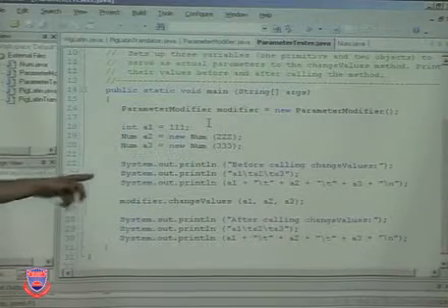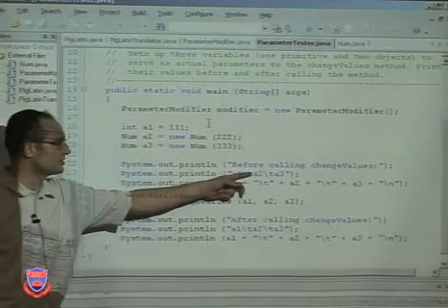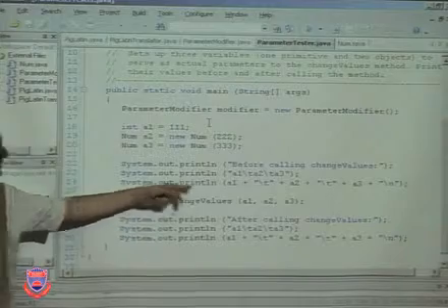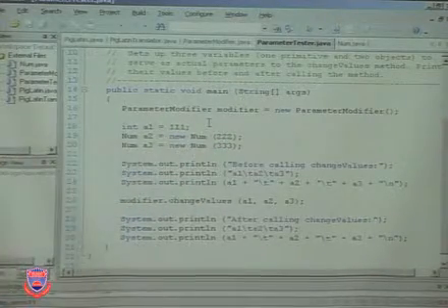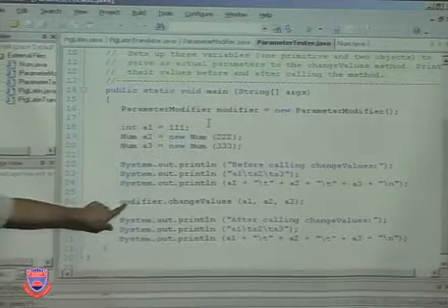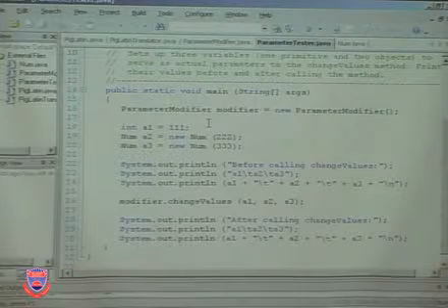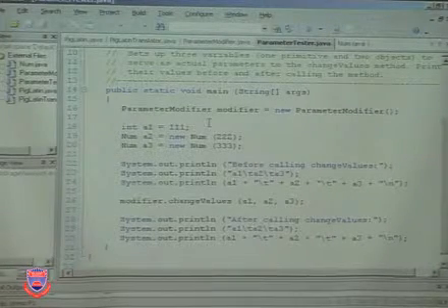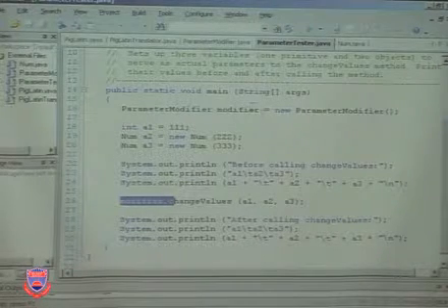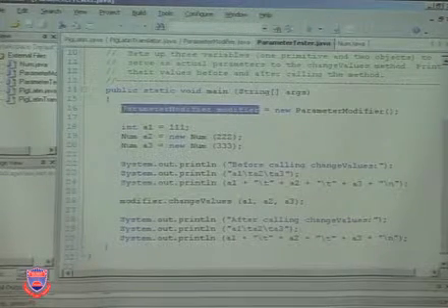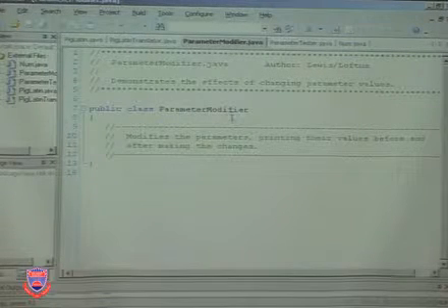So when we call this with the values, before calling the change values method, it will print all these, 111, 222, and 333, and then it is going to afterwards call modifier.changeValues with A1, A2, and A3. So let's go into the modifier. This is the modifier that is defined as a class here. So parameter modifier. Let's go there.